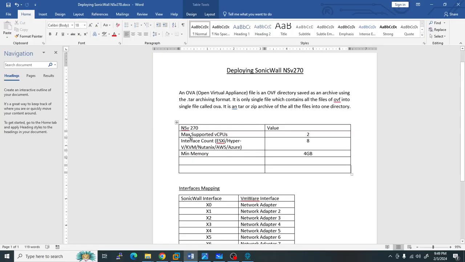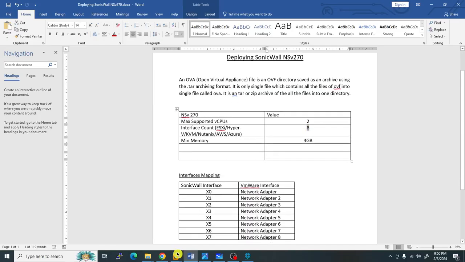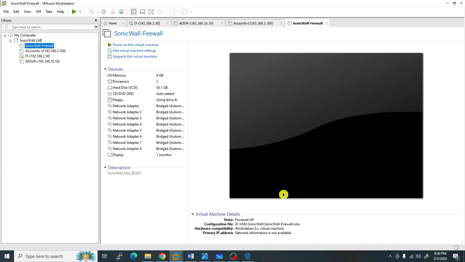You can see the max supported vCPUs is 2. That means you can't change to more than 2. If you want to reduce the vCPUs you can do it, but you can't increase the vCPUs to more than 2. Then you will see the interface count for different hypervisors. You can see ESXi, Hyper-V, KVM, Nutanix. For all these supported methods, the interface count is 8. If I go to the SonicWall file, there are 8 interfaces there.